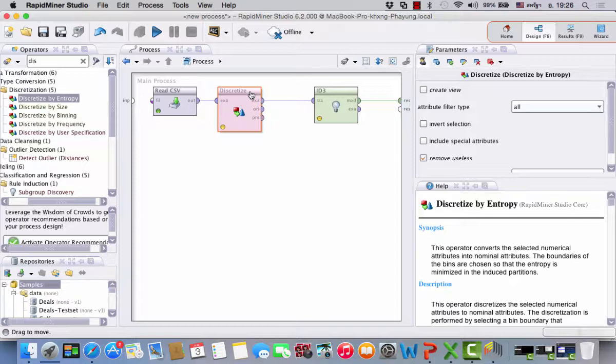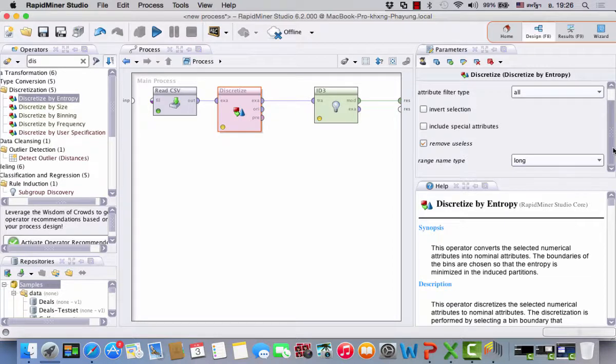It's yellow, ready to go. And when you click on digitize here, you can see the parameters. Remove useless attribute, filter type. The length name can be long or short or interval. Okay, let's try each of them. You can start from long, see what it looks like. Now you can run.